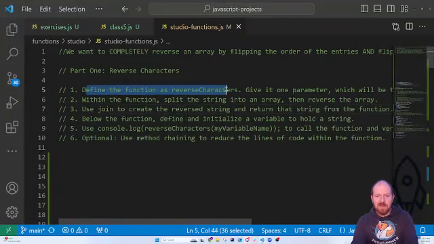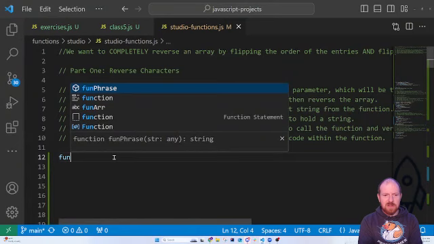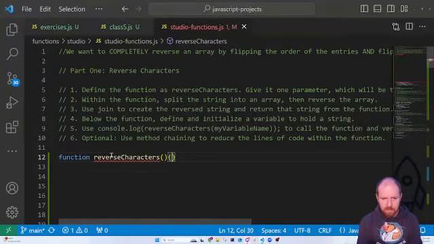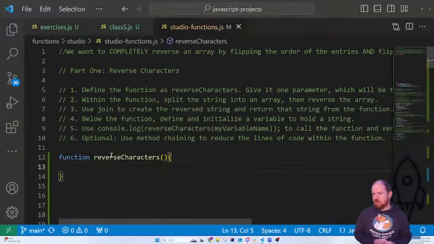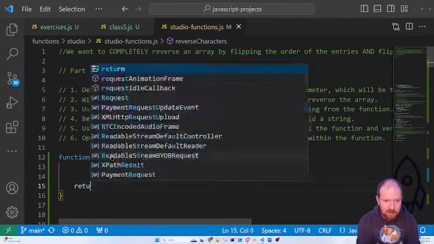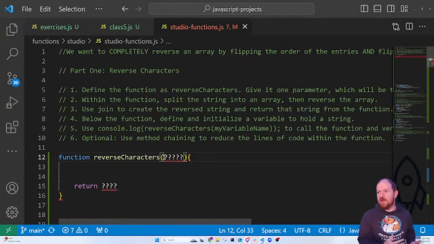When it says define a function as reverse characters, if I'm going to write that out, defining a function says function, and then I give it a name. I have just made my reverse characters function. But my question is, what does it really want? What does it want in the end? Because I need to be able to return something. So I'm asking myself, what am I wanting to return? And similarly, what is it going to give me to do my thing to then return? That's what you're supposed to be focusing on when doing these: return and parameters.